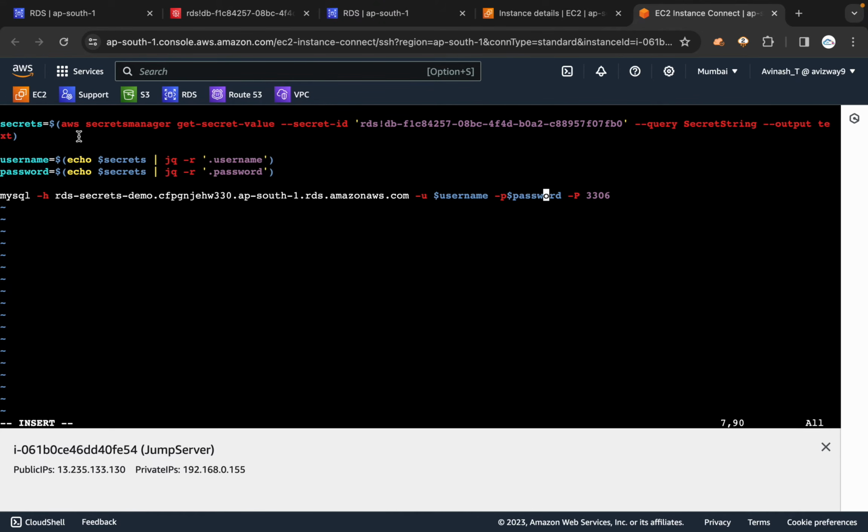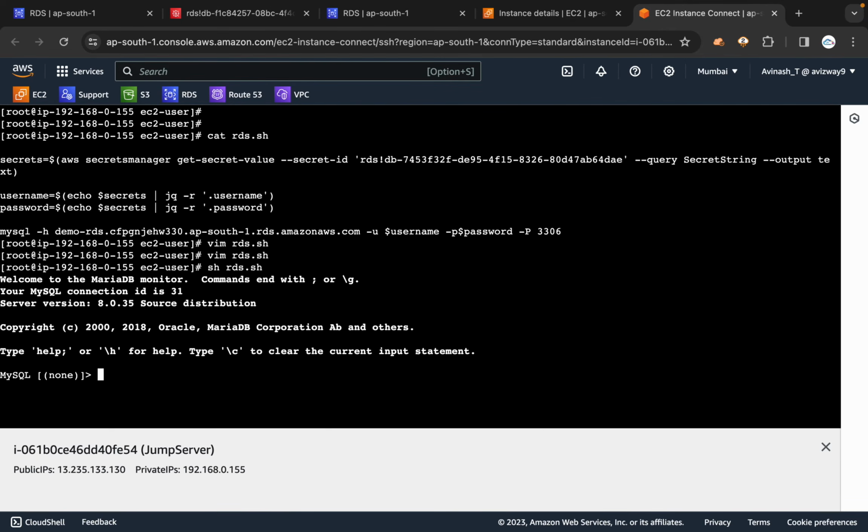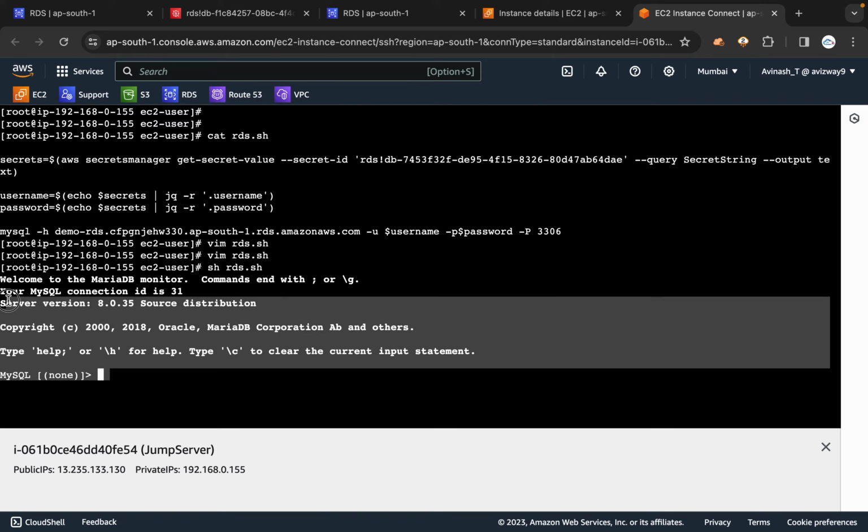So what's happening? This command is going to run. My EC2 instance is going to read the username and password from the secret, and that it is using here in this MySQL connect command. So now I want to connect to my database. Now let's run this. You see here, automatically I got connected.